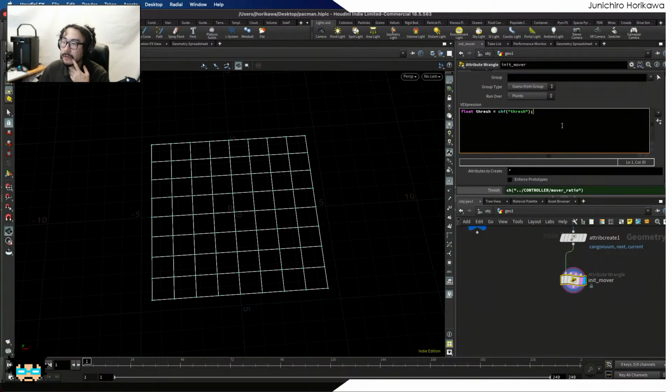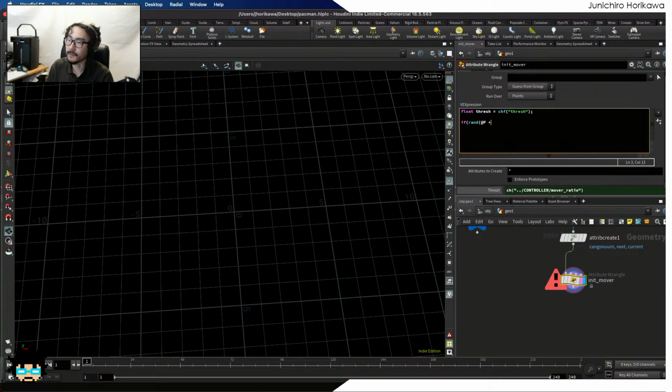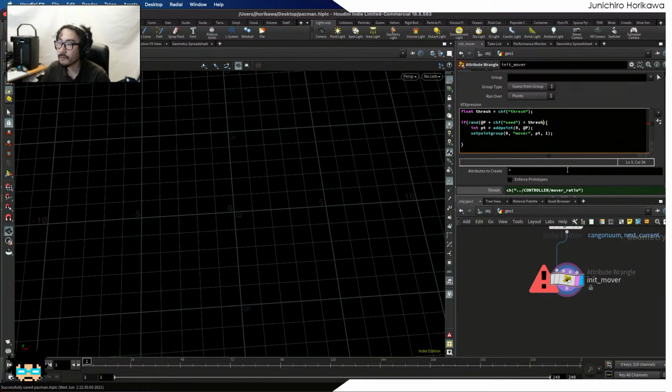Okay, so now that I have the threshold, let's do the random value for each of the points, using rand at p, and maybe you also want to have some random seed as well. If it's less than the threshold, then you want to create a point which is going to be used as the mover. So int add point. I'm just going to create a mover point at the same point position, the same node point position. Now, first of all, I am going to set the group so that I can define that this is a mover group, at pt. Okay, I think I have some errors here. The thresh. If, okay, I have to close the randomness.